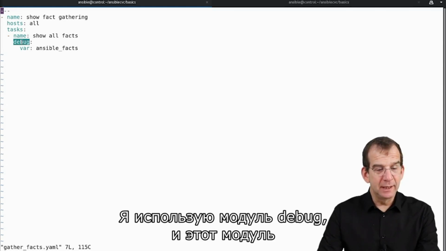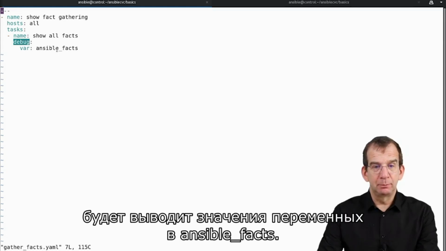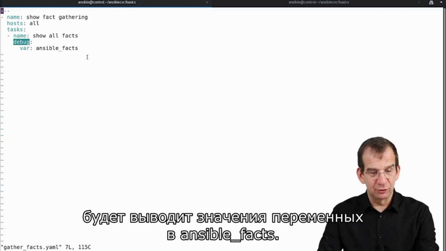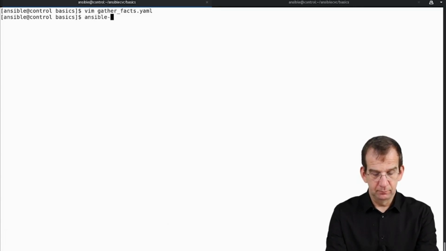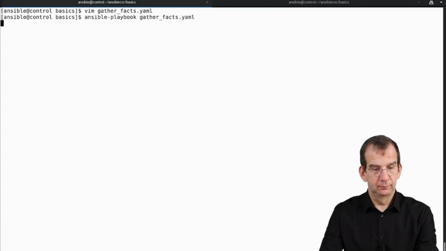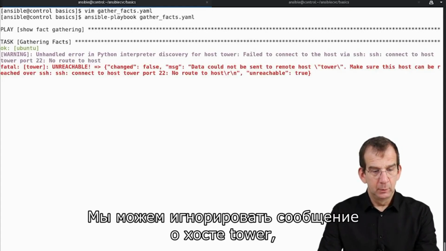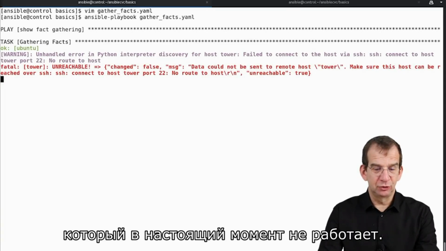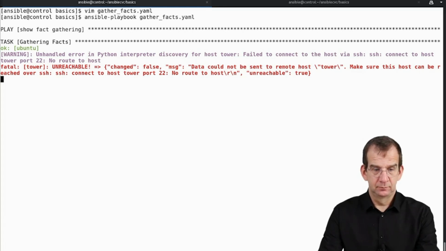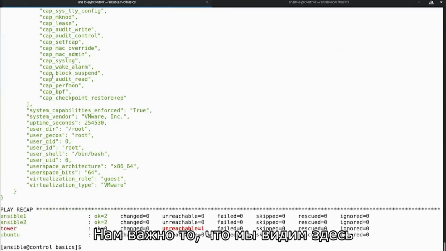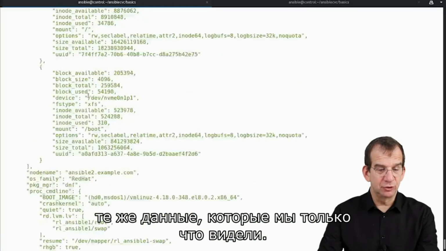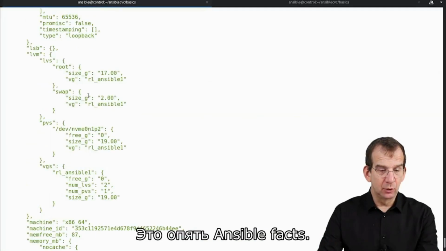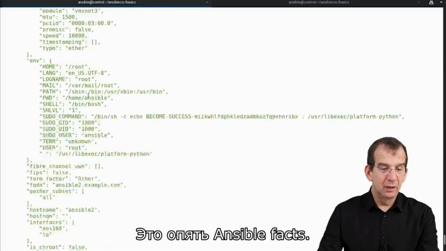I am just using the debug module, and using the debug module we print the value of the variable ansible_facts. Let's run it. We can ignore the message about the tower host, which is not currently up and running. It's not really important. The important thing is what we see here, which is basically the same thing as what we have just seen. These again are all these Ansible facts.